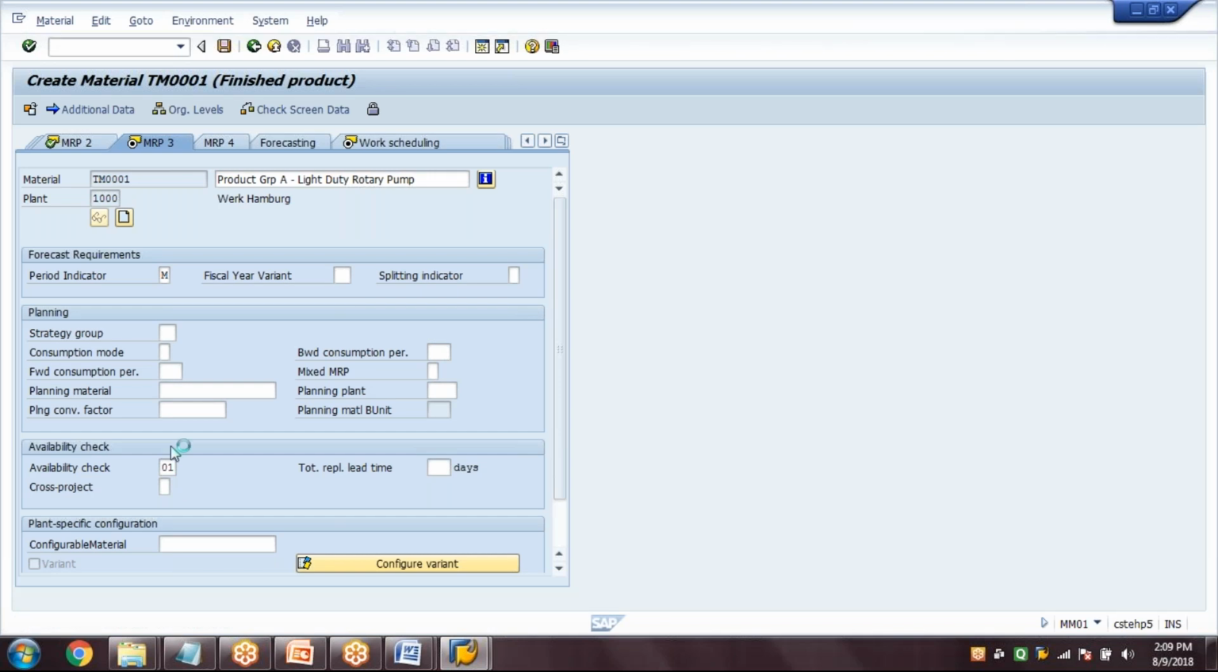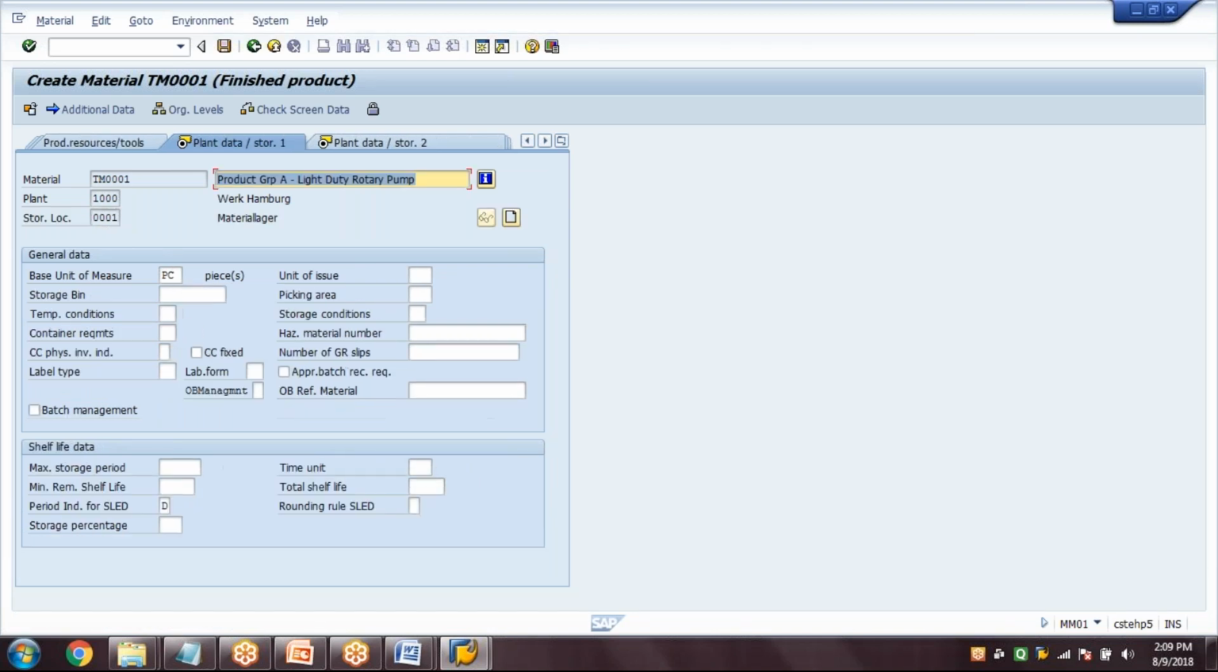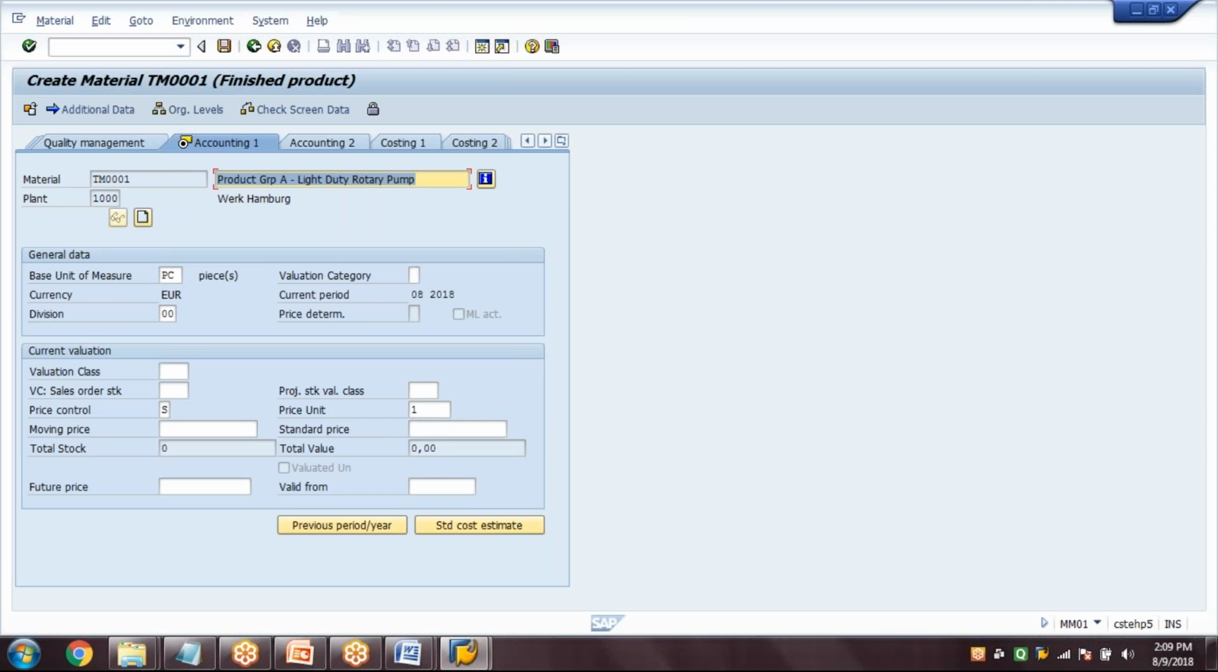The settings in the material master are as usual, regular. There is no change at all. Work scheduling settings also. Valuation class, price control, price. See.